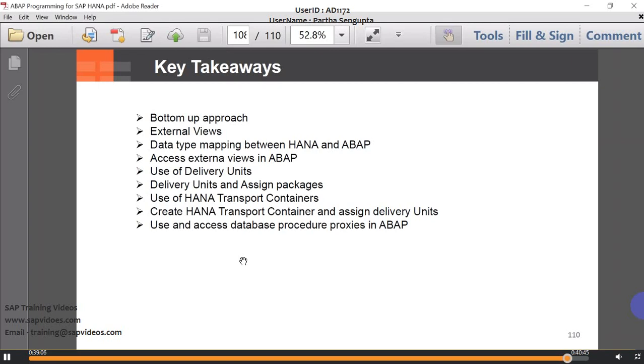And we have seen how to access external views in ABAP. We have also seen the use of delivery units, how you create a delivery unit. You create a package, which holds the artifacts. You assign your package to a delivery unit, and you upload your delivery unit to the HANA transport container by creating it in the ABAP system. In the ABAP system, we take snapshots to export and import as well. This is possible only if you have HANA as the primary database, and then you can create a HANA transport container for moving your transports from the ABAP system to the HANA system and back.